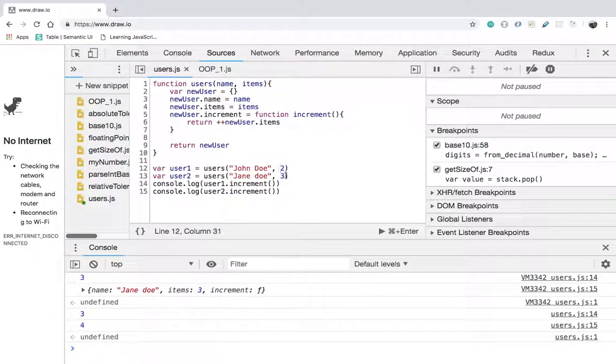Here we are passing in 2 and 3 as the argument for items and we are taking the parameter here and we are assigning the parameter to newUser and newUser.items and we have the value 2 here. But when we execute the function increment, inside of the function increment, we are pre-incrementing the value of items and we are getting 3 in place of 2 and we are getting 4 in place of 3.